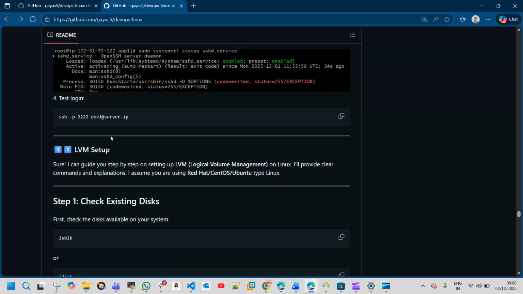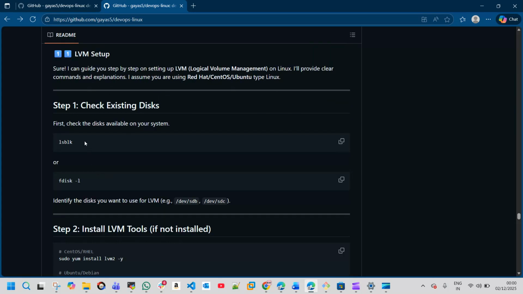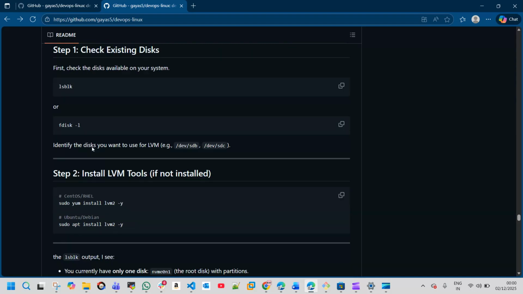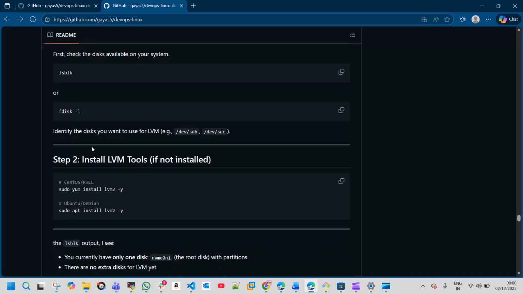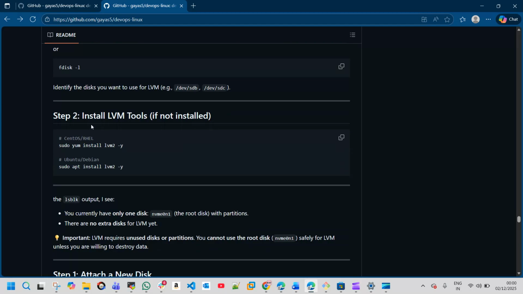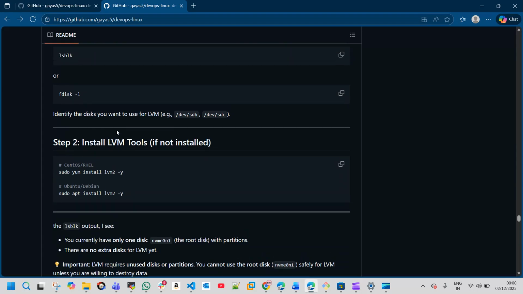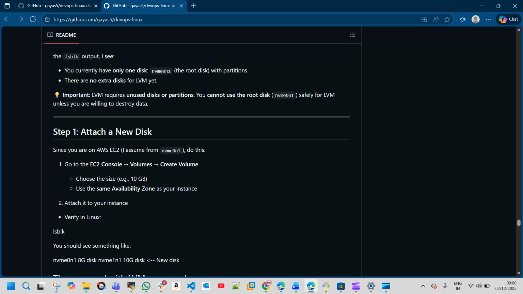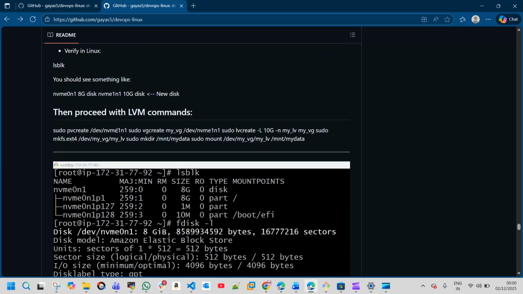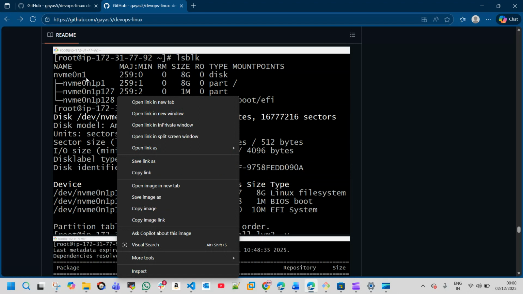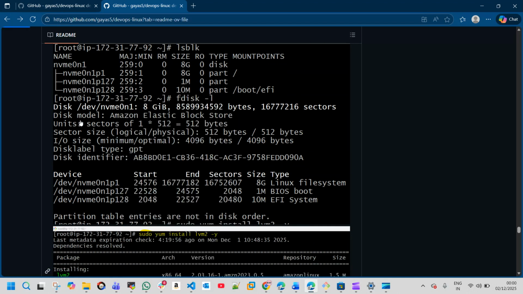Next is LVM. We set it up using Linux commands. To check the exact disk we use the command lsblk. First of all we install LVM, which is logical volume management. After installing it, we can see the volume attached.